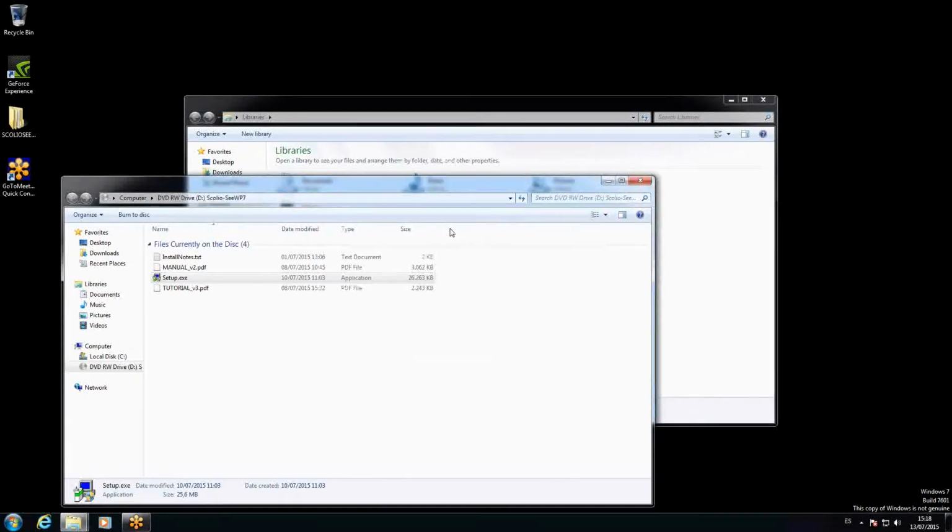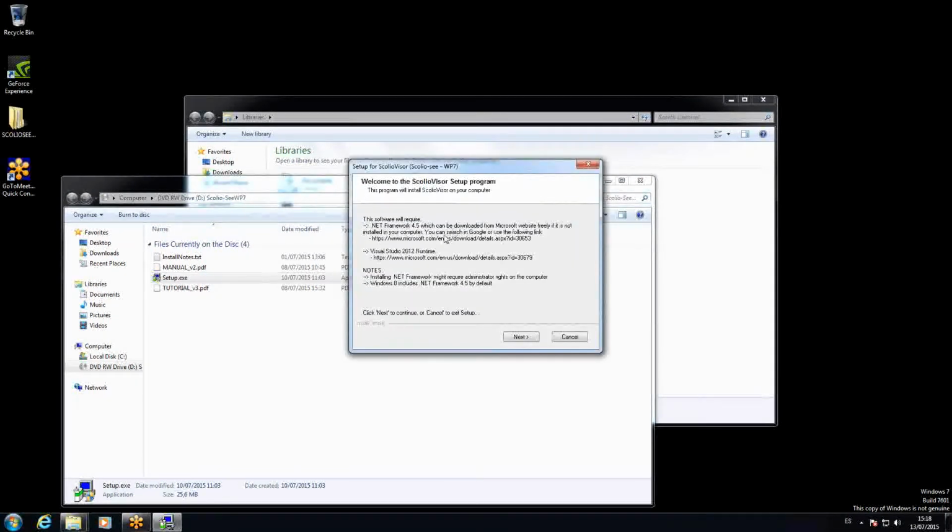Yes, right, this is a screenshot at the beginning. Here, it also contains the installation notes, but it will also mention here the requirements you need to have installed in your computer before installing the software. This is the Visual Studio 2012 runtime and the .NET framework. This is usually installed in Windows 8 by default, so you probably will not need to install it.